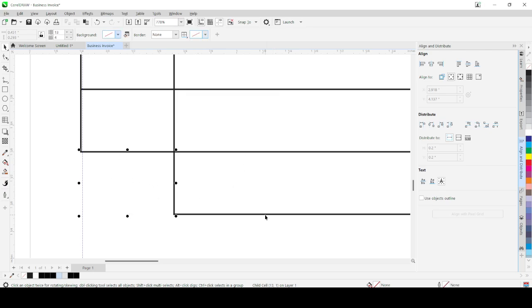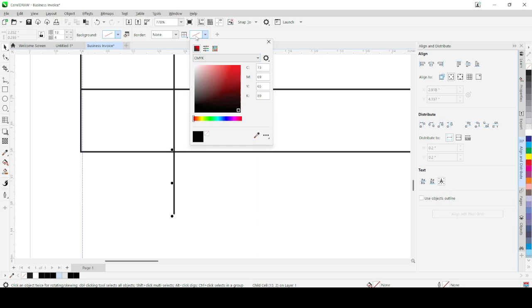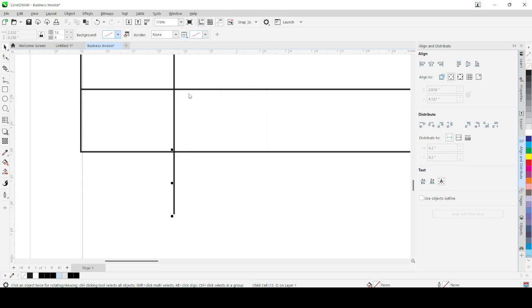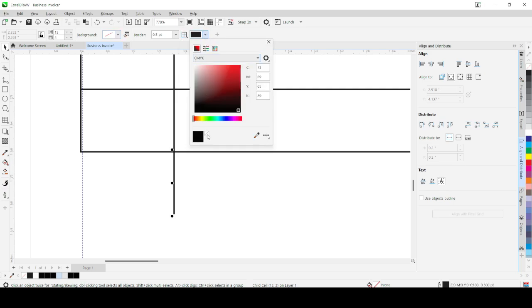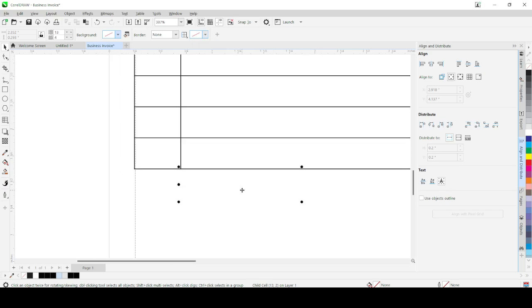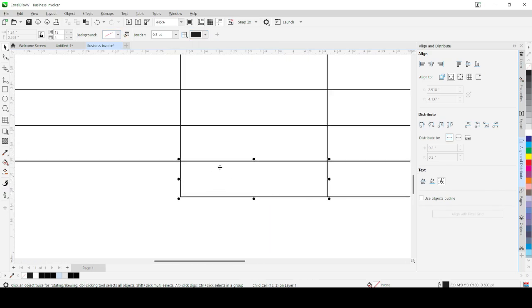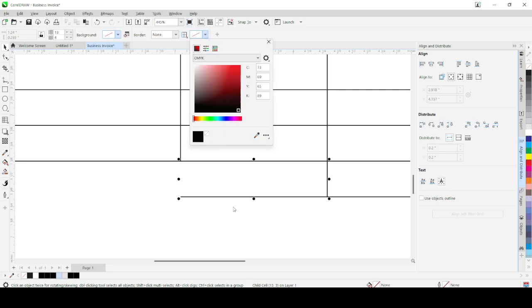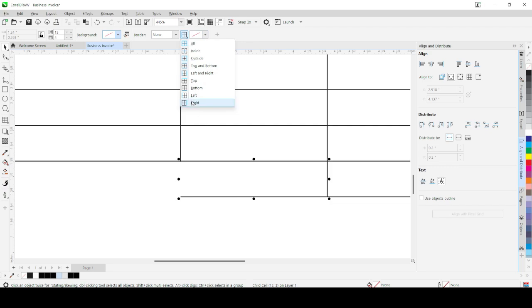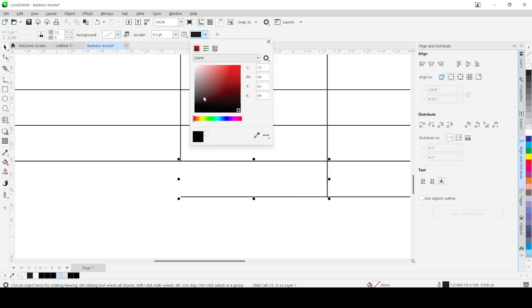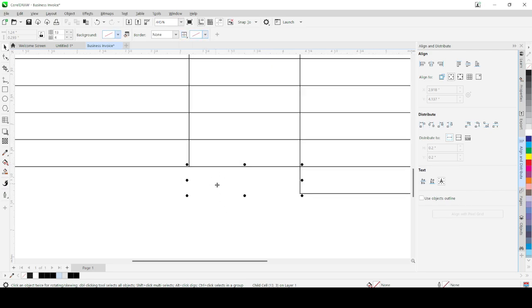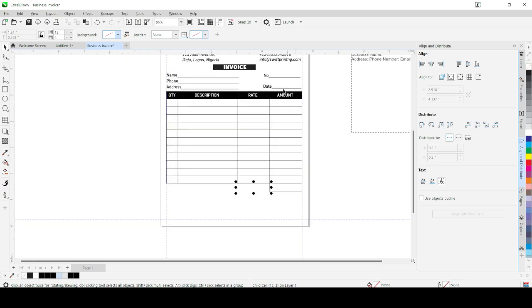So let's come to this cell 2. I don't want the bottom line there, select no color. I don't want the left line for this one, I select no color. For this one too, I will do the same thing. The left line no color, then the bottom line no color. So this section will be for the total of everything.